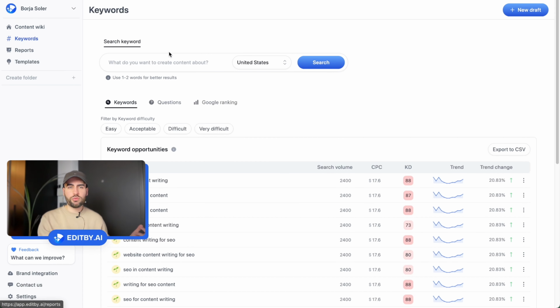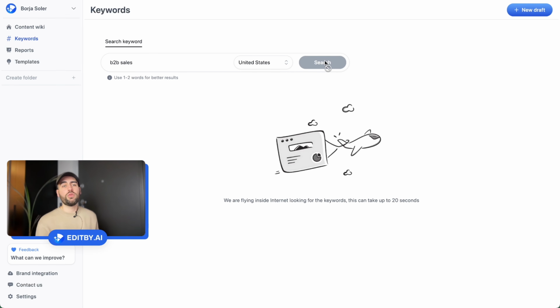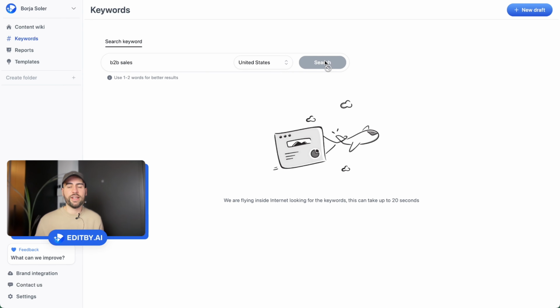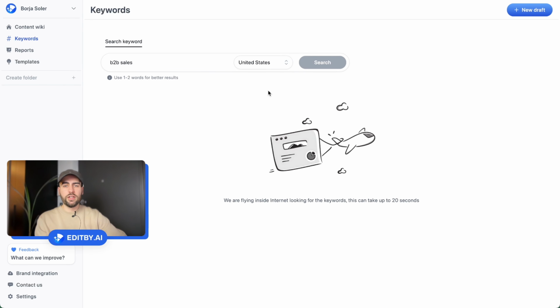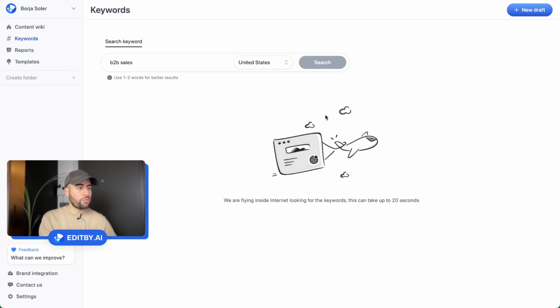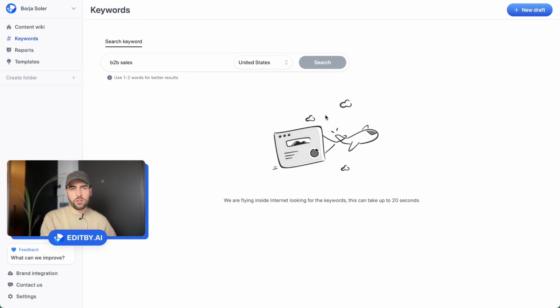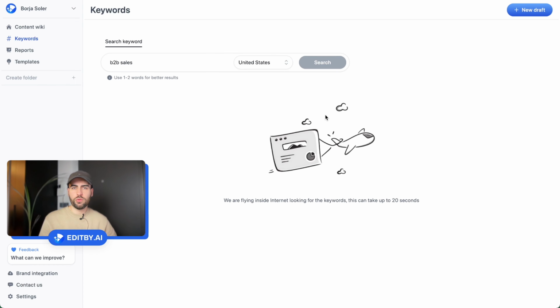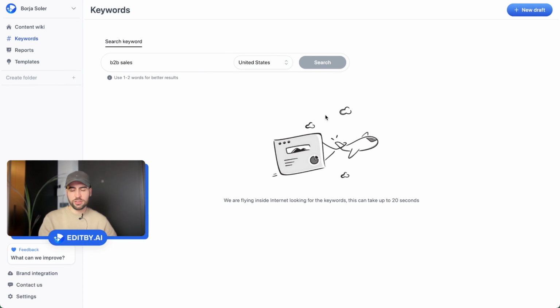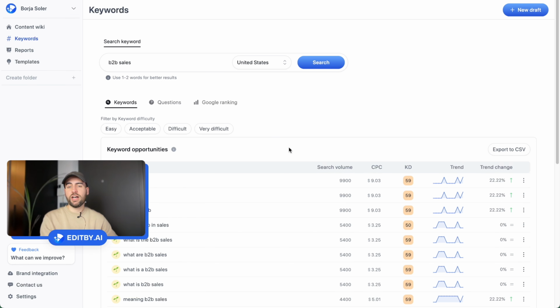But before creating the content, I'm going to look for B2B sales. I'm going to look for this keyword because I want to create content around B2B sales for my company. Here the platform is looking for the content, and I will get keywords that I can rank for, and I will save those keywords to use while I create the content. Great, so here we have our keywords, and I can see B2B sales, sales B2B, sales in B2B, what is B2B in sales, what is the B2B sales.